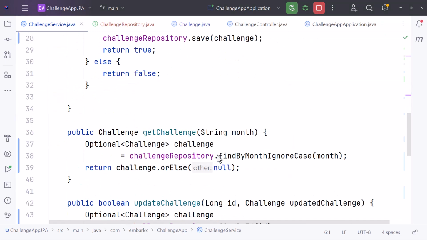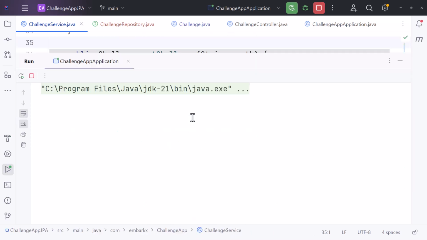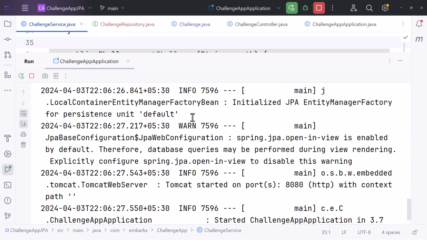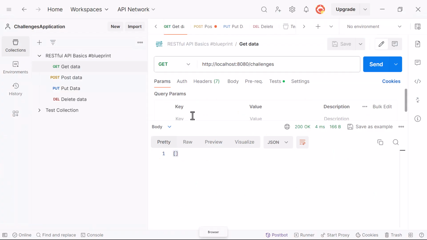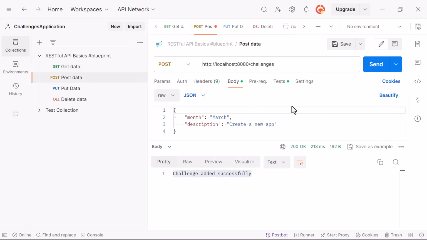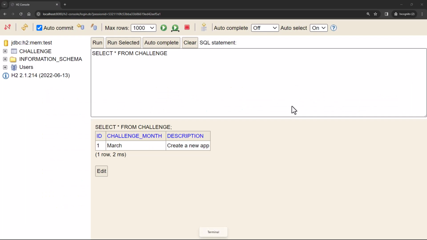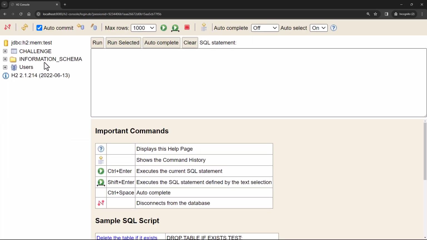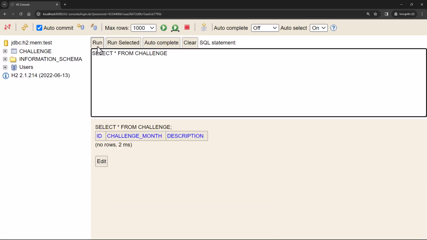Let us test this. I'll just run this application and let us see if we are able to fetch everything from the database. All right, so the app is running. I'll come over here. Let's try to get some data. We are not getting any data. Let me also refresh the database. I'll connect, and right now there's nothing in the database.